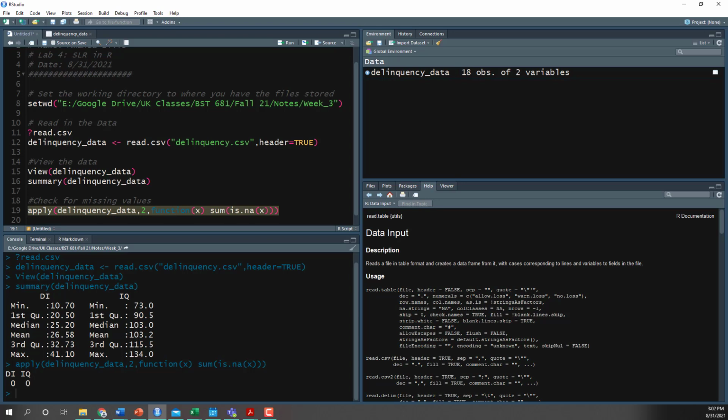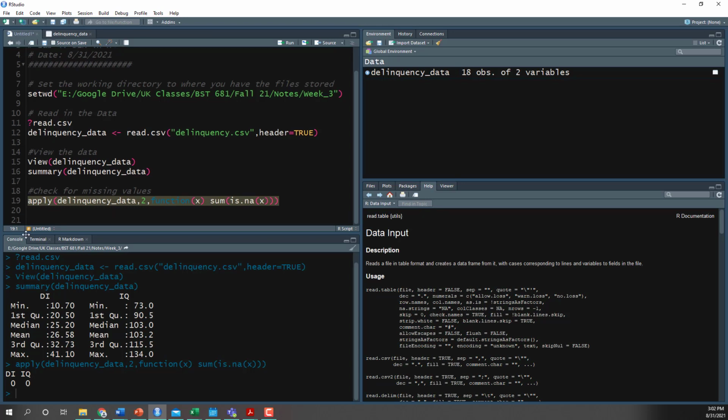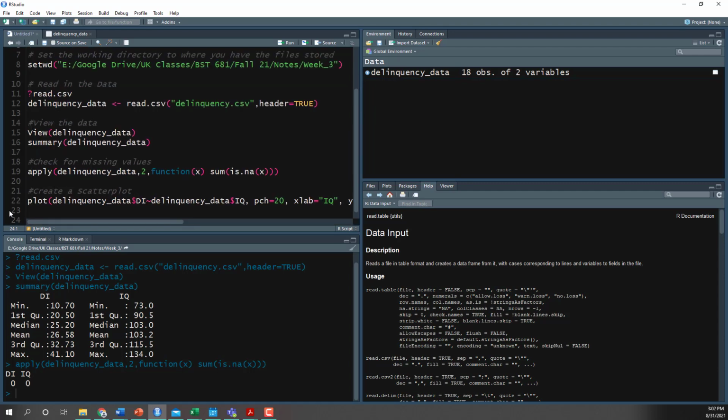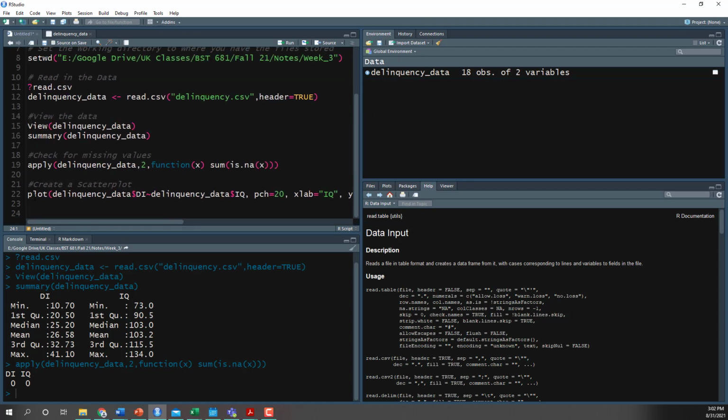So next, let's create a scatter plot and do some of the regression that we saw for simple linear regression. First thing I'm going to do is create a scatter plot. And you'll notice I'm using the plot function to do this. In the plot function, what you'll have here is one of your variables and then the other variable. So notice what we want to do here is create a scatter plot of delinquency and IQ.